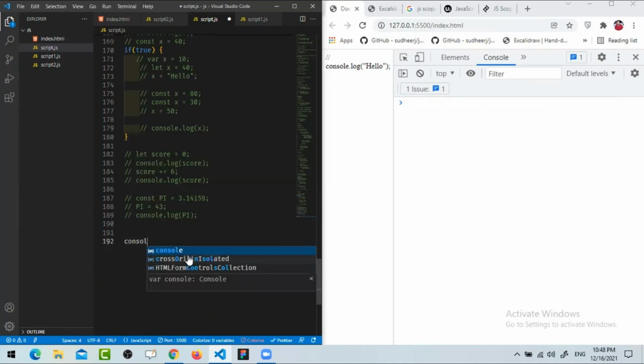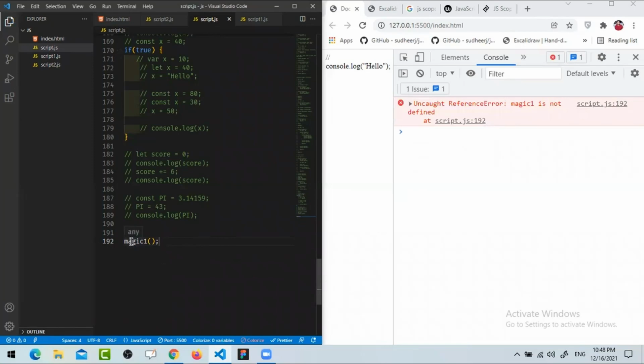I'm writing here magic 1. If I try to call this one, what will happen? Anyone? It will throw an error, because the definition of that function is not available in this code. You will get a reference error: magic 1 is not defined. Simple.